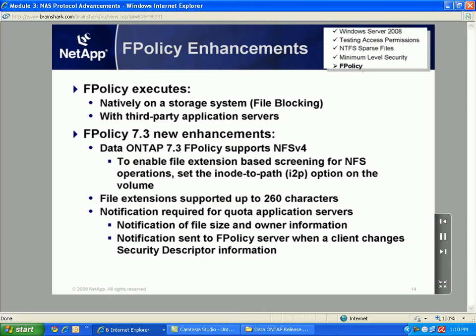F-policy enhancements. Once again, you may remember that in 7.2 the F-policy feature in Data ONTAP was enhanced. Well, it's been enhanced even further in 7.3. You may also remember that F-policy may run natively in a storage system, called file blocking. F-policy services on a storage system may be combined with third-party application servers, sometimes called F-policy servers. These third-party servers can provide hierarchical storage management, quota, and logging functionality configured as policies.